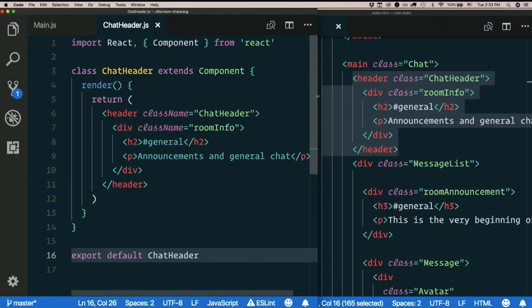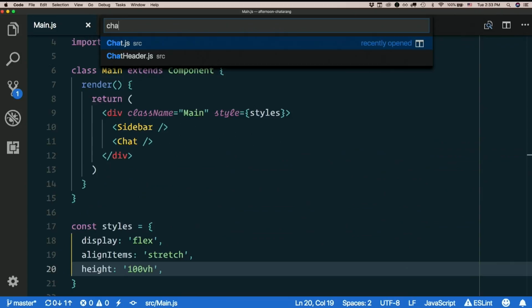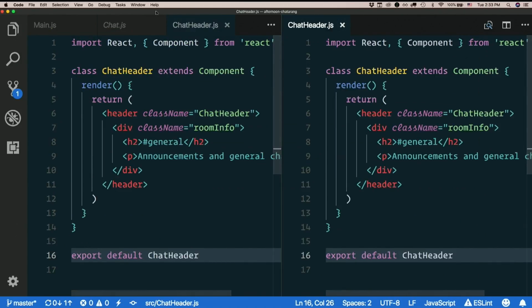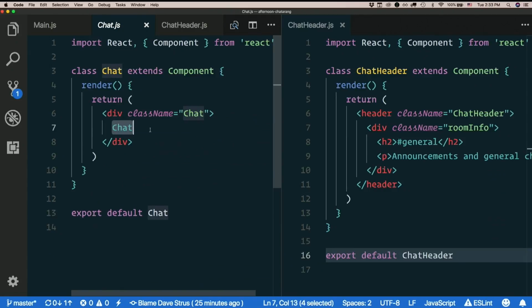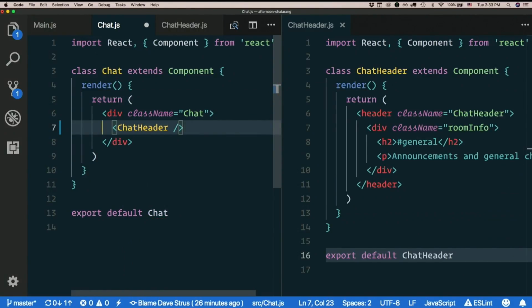So then where do I want to import this? Yeah, to chat, right? Not main. Into chat. Yeah, where the word chat appears inside chat. Let's import chat header. I don't think mine's going to auto import. Let's see about that. Yeah, it didn't.